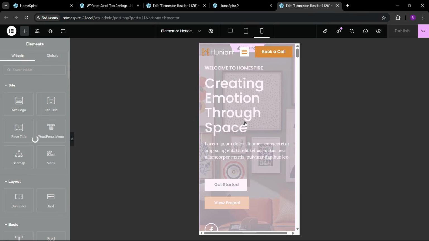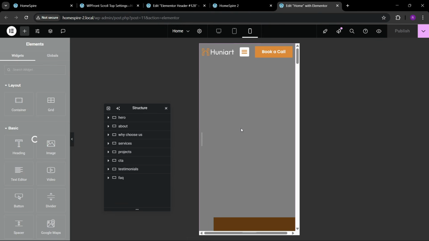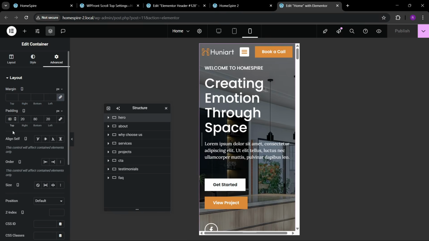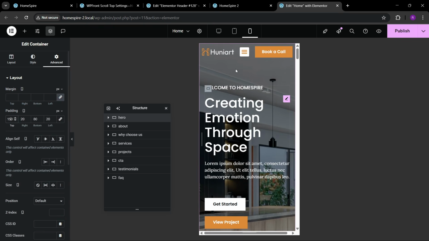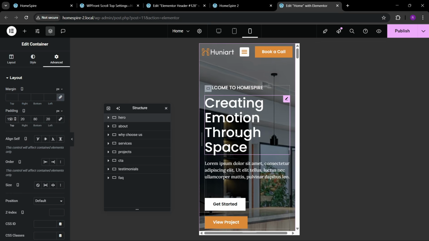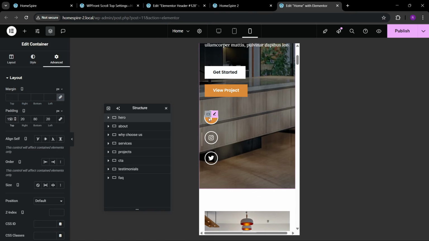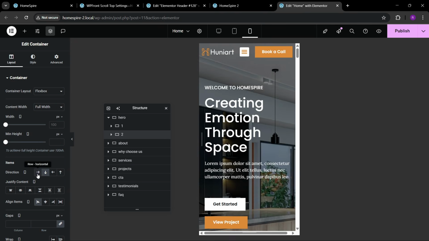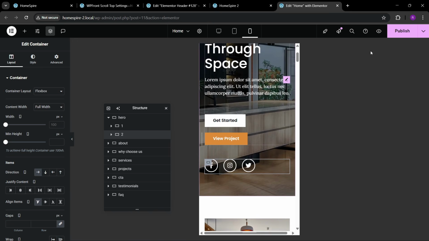Now let's go to the edit page option, and here you will find this hero section. You can see here we can have this to 150. Okay, so this is done. Also, if you want to make this in one line, you can just click on this, and you can make this vertical. Let's publish.